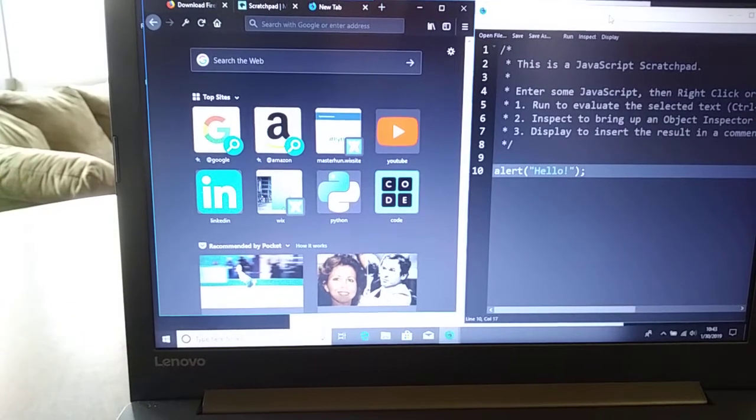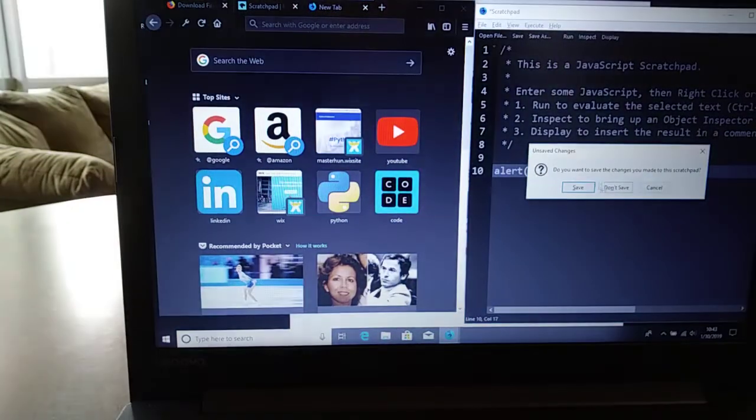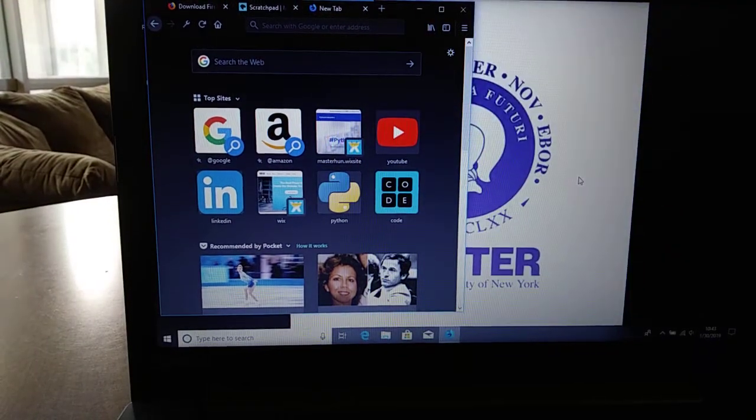Okay, so this was just a very short demonstration of Scratchpad. Scratchpad has nothing to do with the Scratch programming language. Scratch is a programming language for kids. Scratchpad is the JavaScript mini editor that comes built in free with Mozilla Firefox, or Firefox, which is a free download.